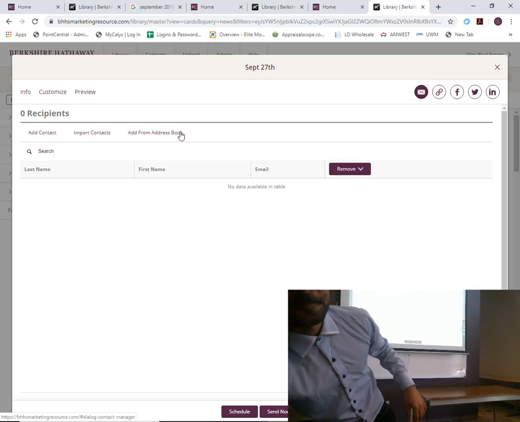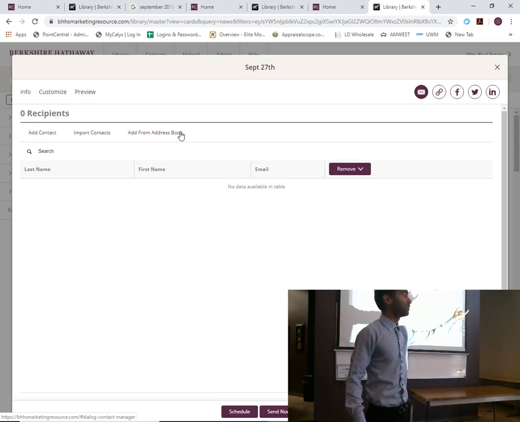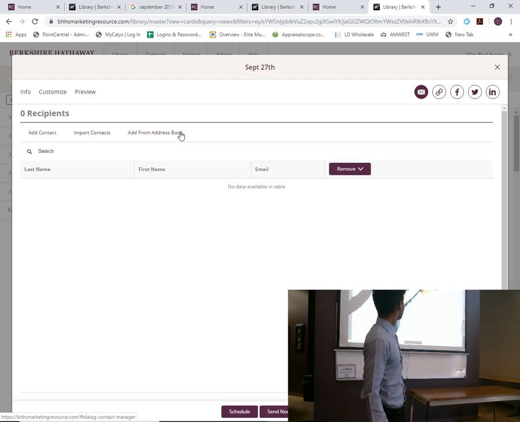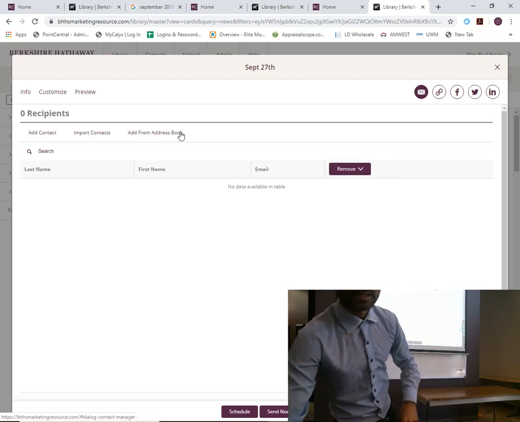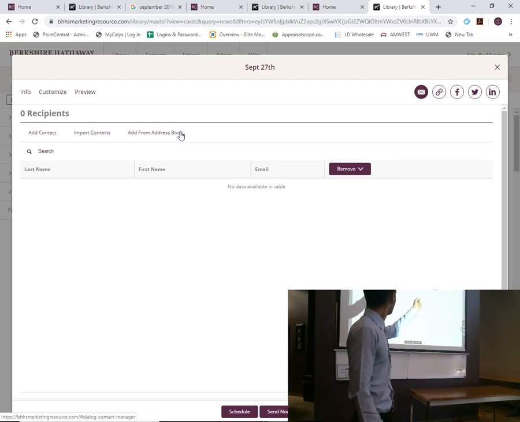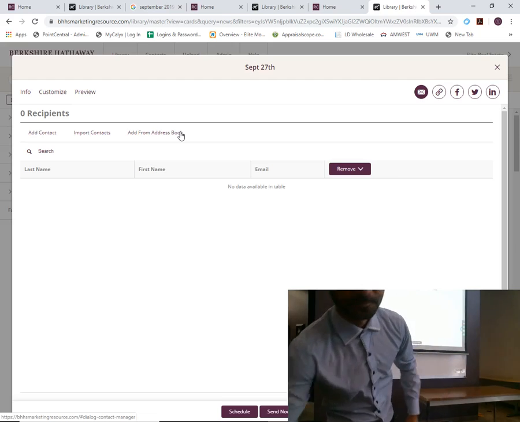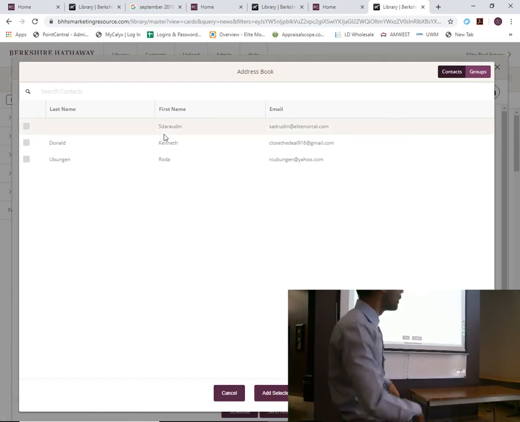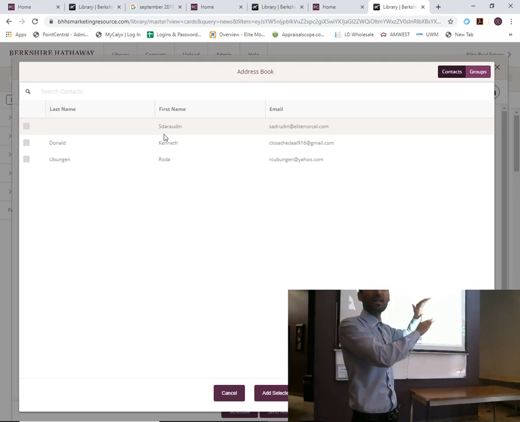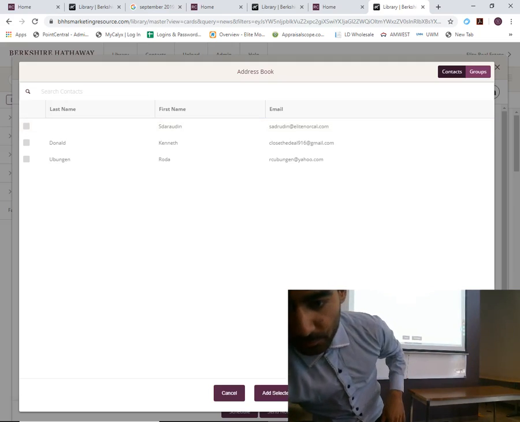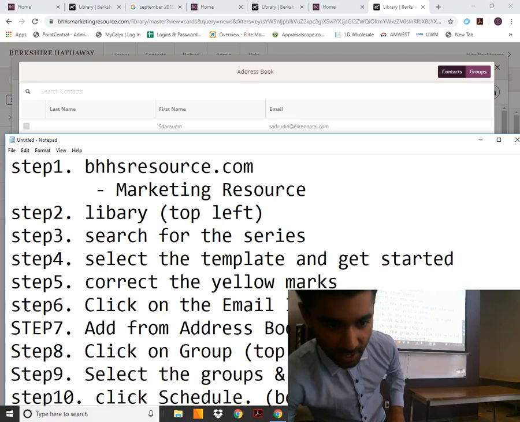When you click here, notice it says no data available in table, because we did not click on add from address book yet. It doesn't say that in the step, it's kind of tricky, but we have to click add from address book first. Add from address book will pull up your whole database of email addresses. So we went ahead and did step 7, what's step 8?